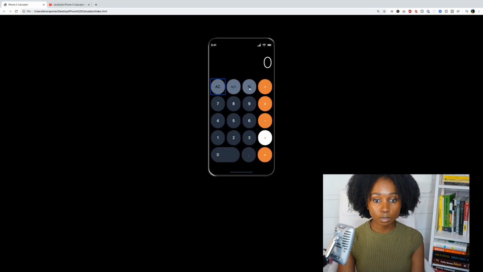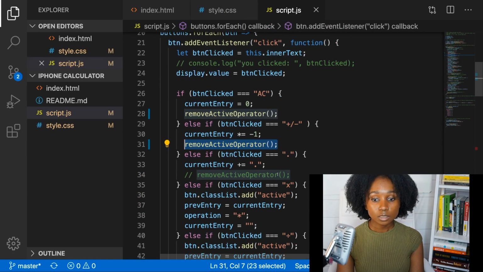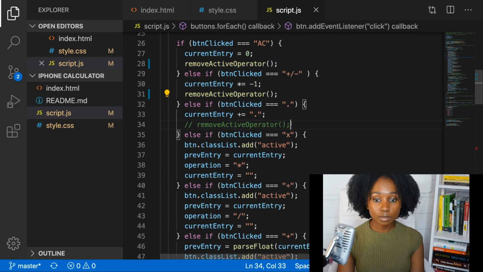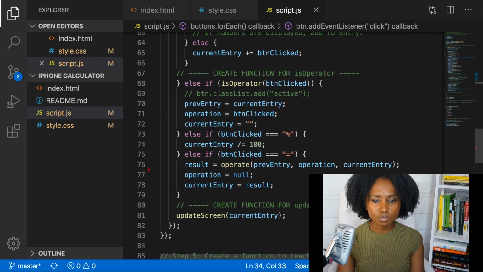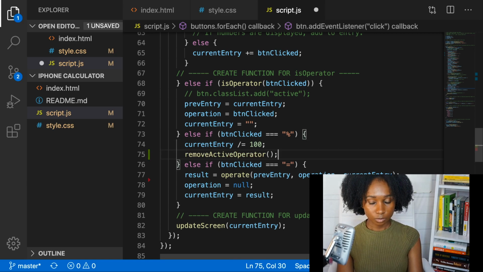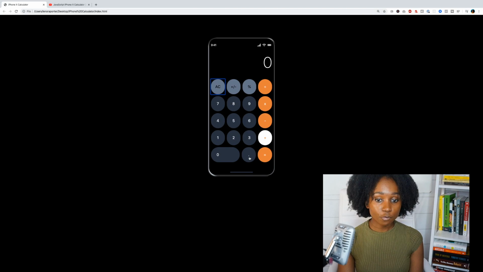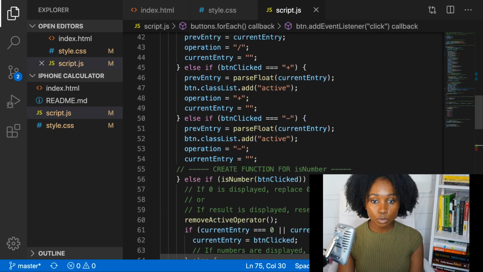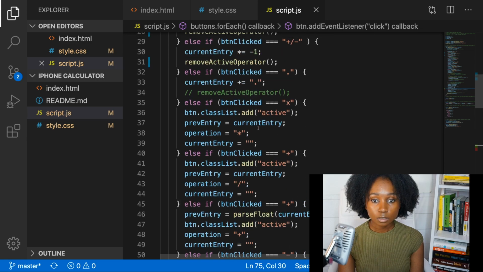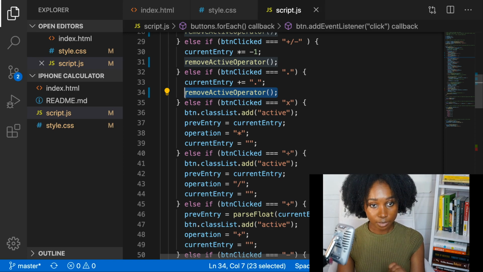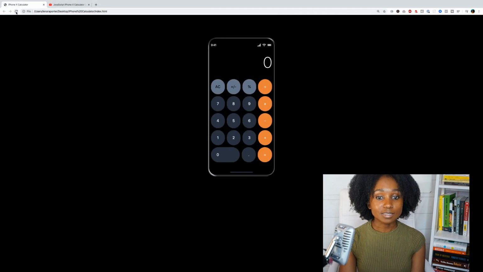We have a percent sign. We want to uncomment it for, I don't know if I put it for the percent. No, I didn't. So now we have it for the percent sign. I also have it for the decimal here. So what we're going to do is go up to where the decimal is and uncomment remove active operator. So now it should work exactly like it should. So 2 plus, oh, I meant 3.